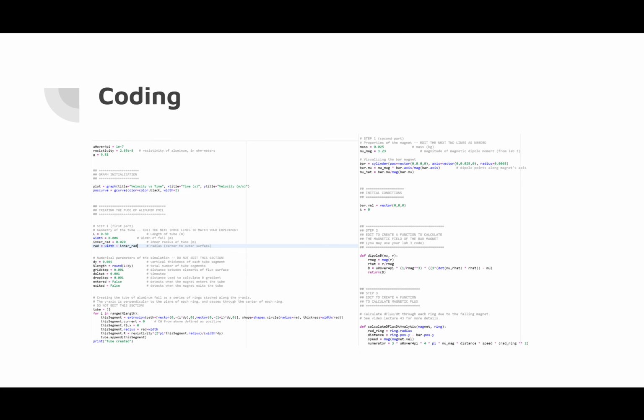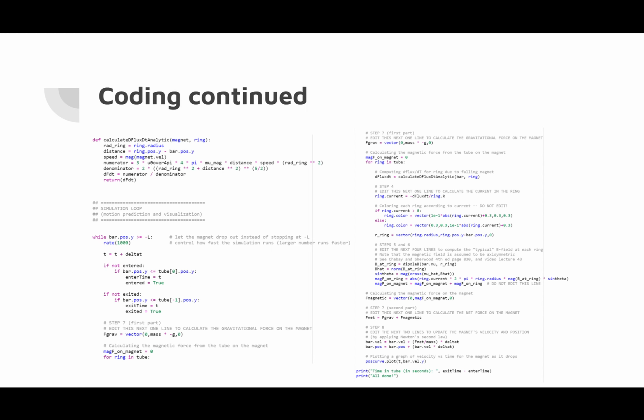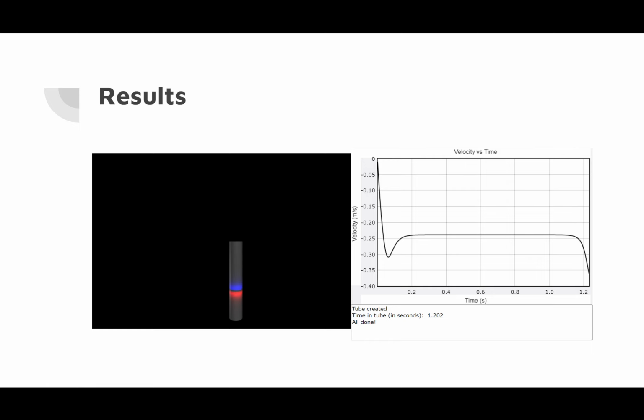Here's all the code. We coded for flux, we created a loop, and we coded for the dipole moment on the starter code. Everything entered, and we got the results again, where we see on this graph the region where velocity is constant is the terminal velocity, and we can see the magnet falling through the tube, and we can see that it took 1.202 seconds.